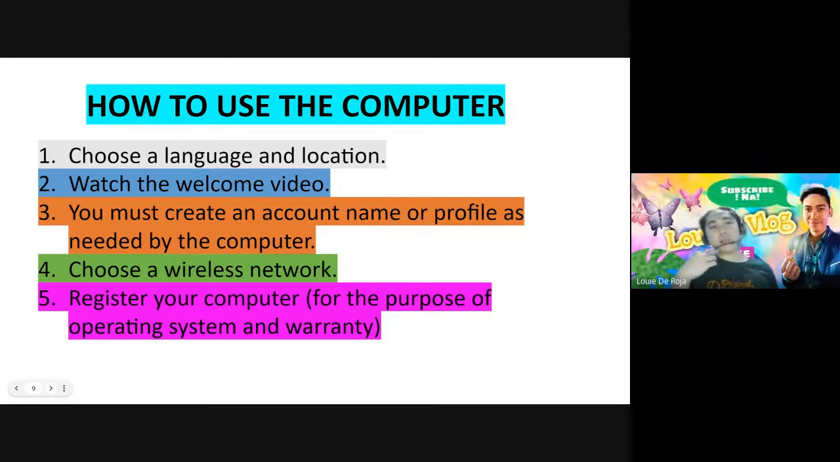So, you must create an account name or profile as needed by the computer. So, kinakailangan ng account name. Then, kinakailangan din natin ng wireless network. Siyempre, hindi naman tayo makaka-process ng data, makaka-send ng data without wireless network.